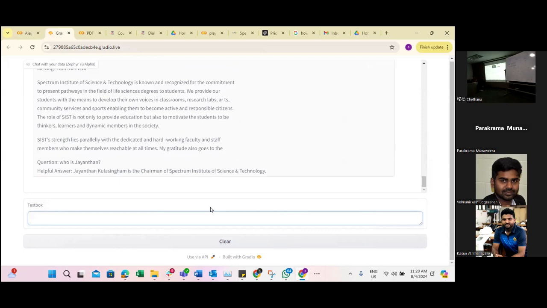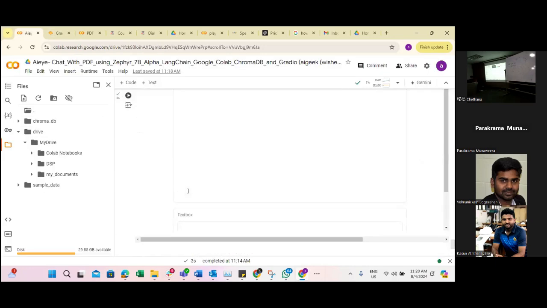So now you build up a chatbot using your own downloaded language model. It's working, but still I can eliminate this printing option here. I'm printing these things now.